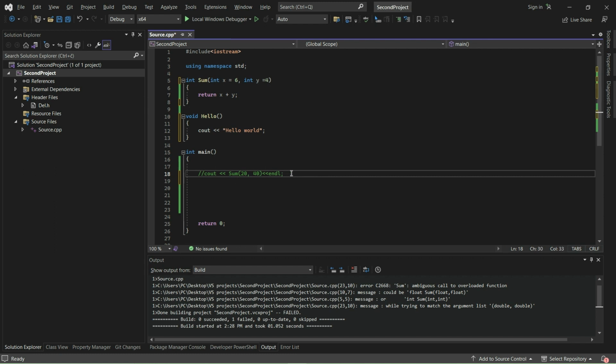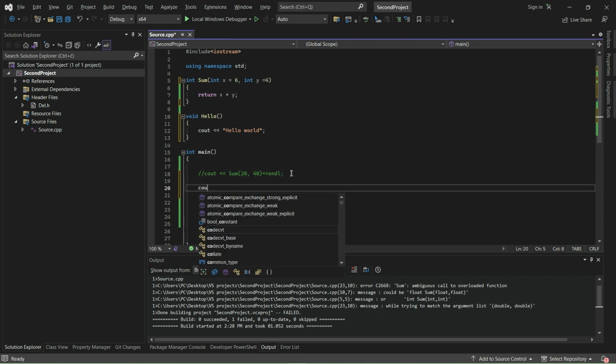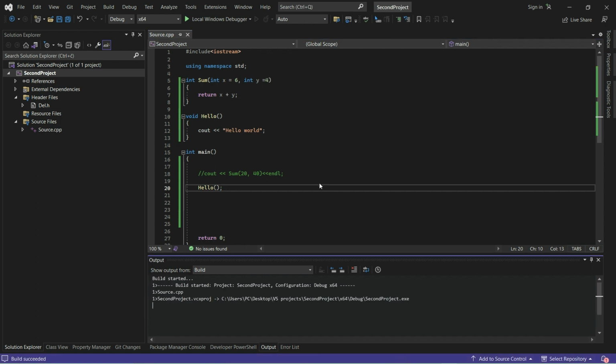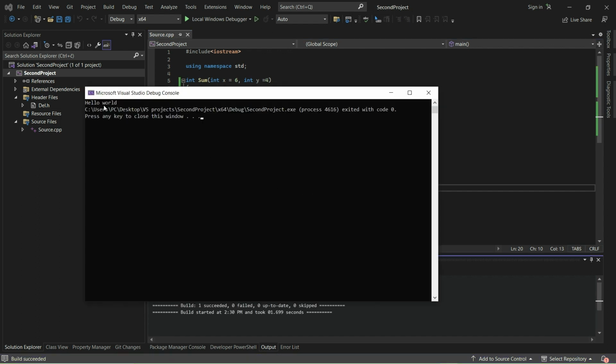Let's call this hello function. I don't need to print hello world because in this function it will execute that. Let's run this code. As you can see, hello world is printed.